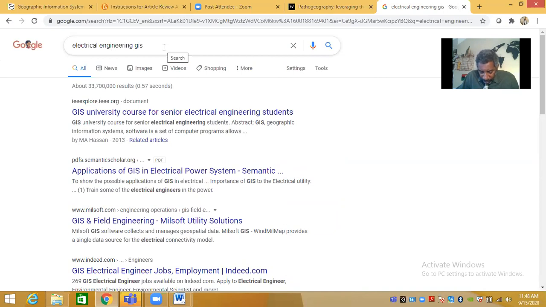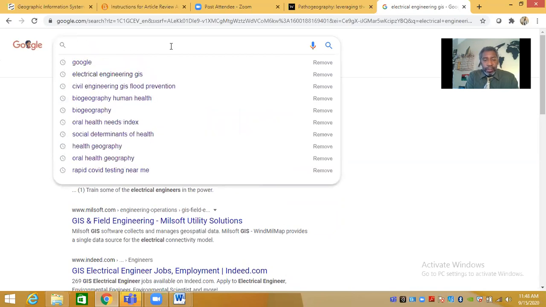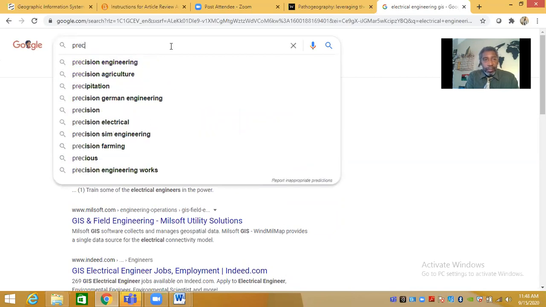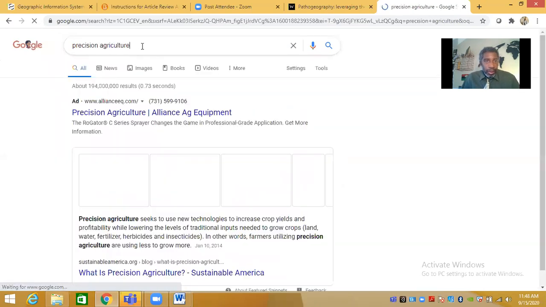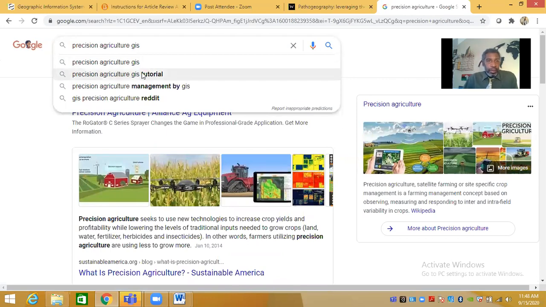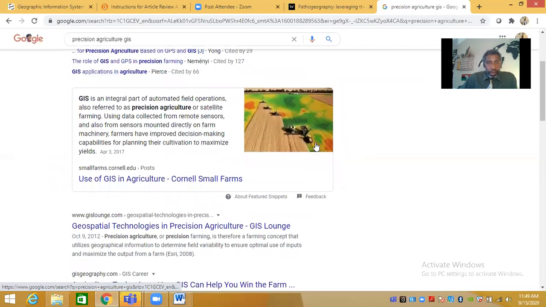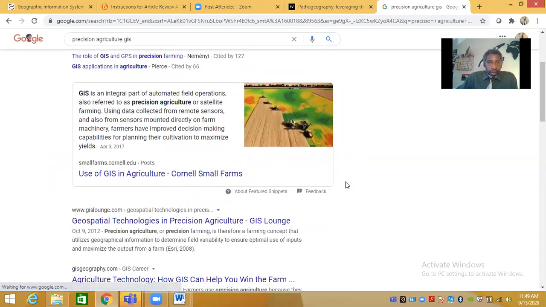And let's see who's left. And of course, Parrish, precision agriculture involves GIS. So you have precision agriculture, GIS, tons and tons of articles here. So there's a direct relationship between geographic information systems and precision agriculture, remote sensing, and all of that.